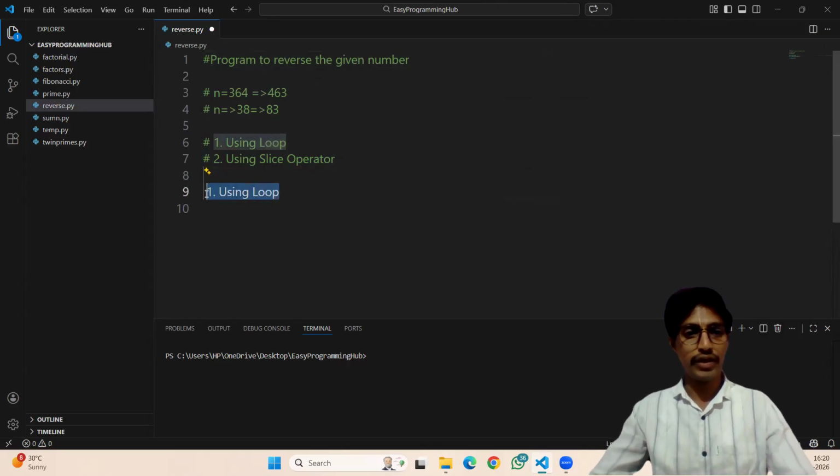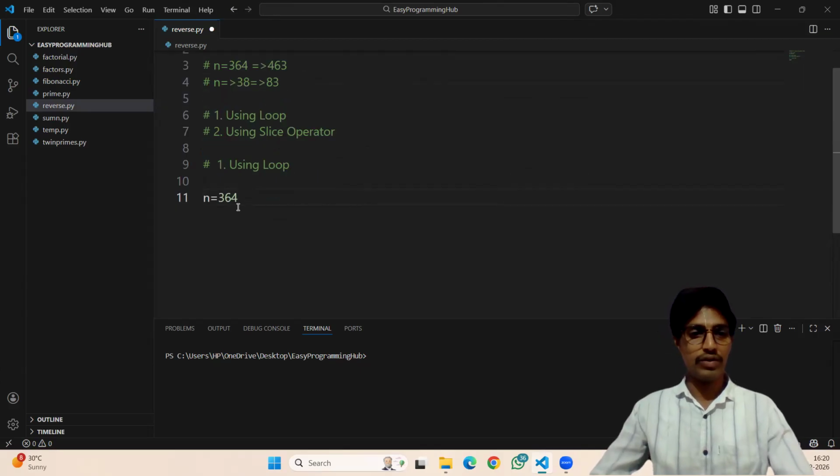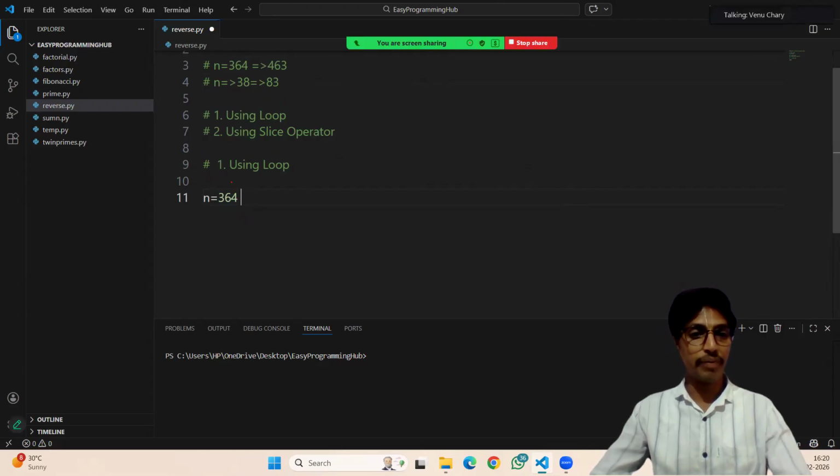So here, if you use the loop, for example if I take n as 364 and you want to reverse it, you have to divide this number with 10. Once I divide with 10, we can separate the digits as remainders. So first we'll get 4, next we'll get 6, next we'll get 3.